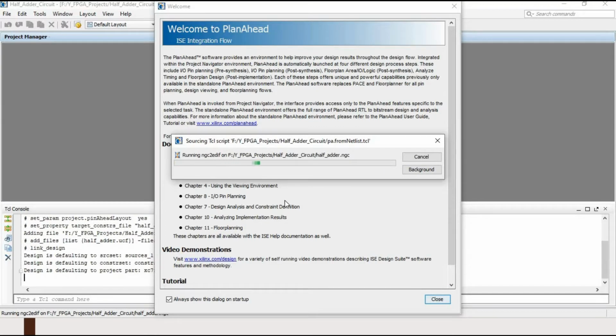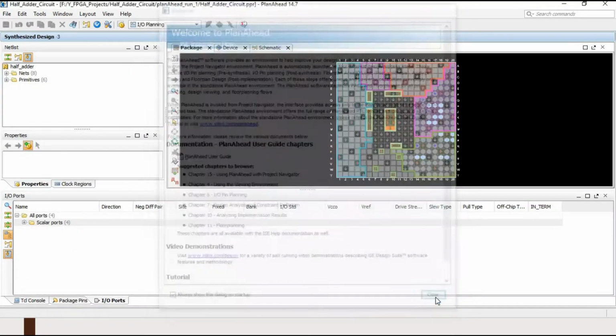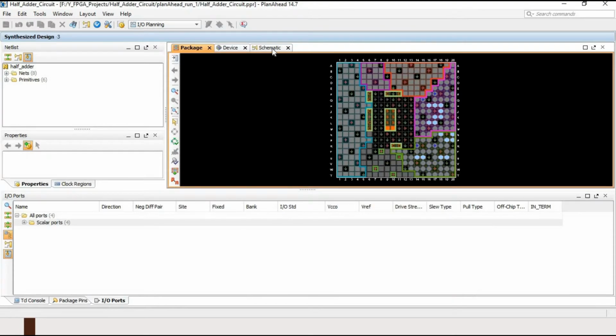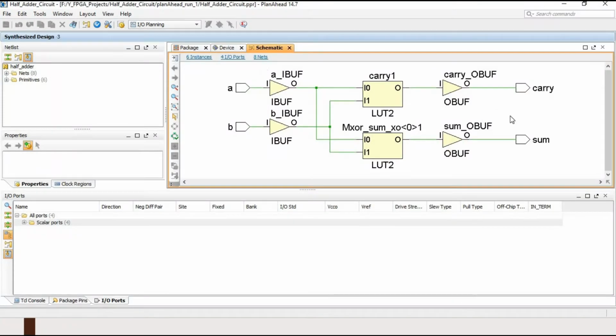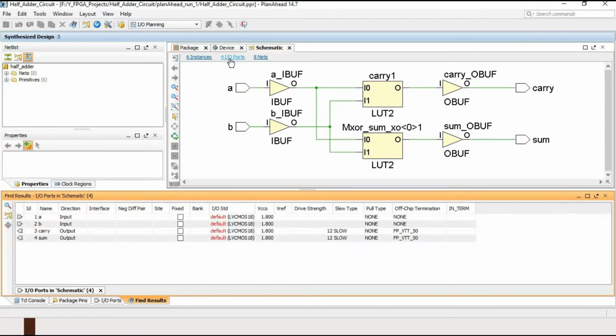Basically we are going to define the input pins and output pins through the UCF file. Close this and go to the schematic. There is the schematic diagram of our half adder circuit. Click here for IO ports. We have 4 input-output ports, in which we have 2 inputs and 2 outputs.